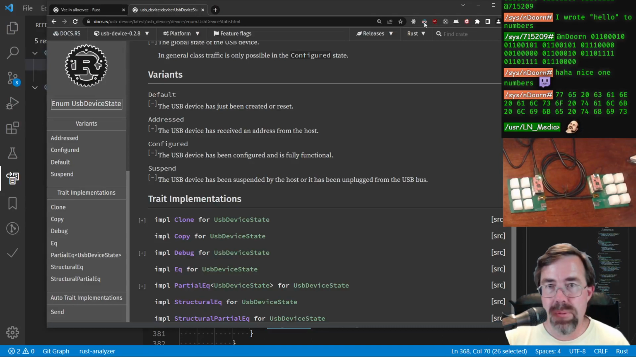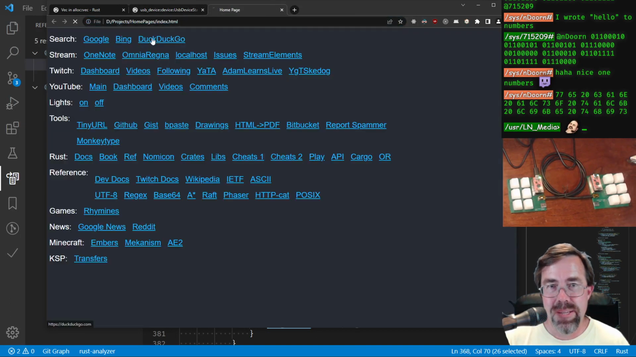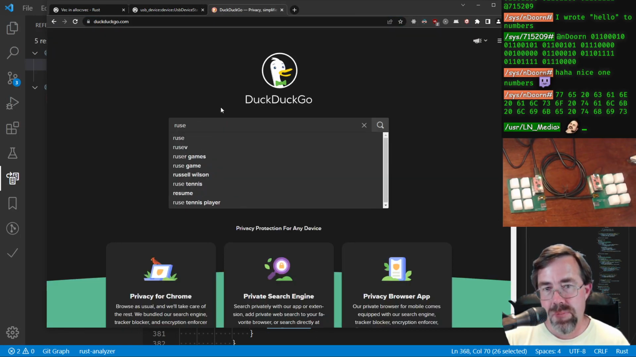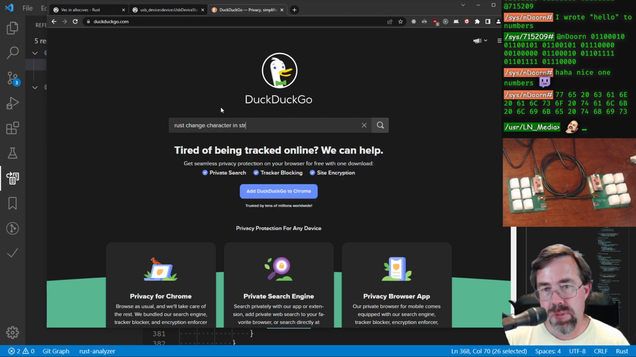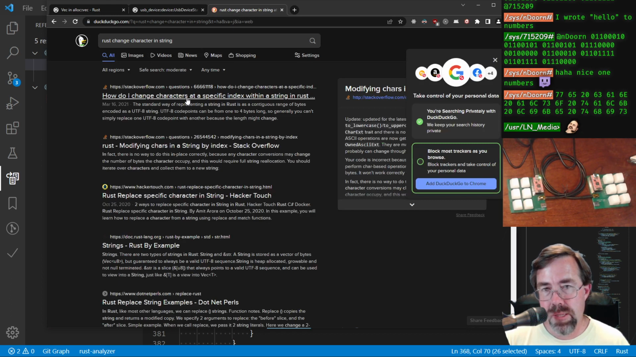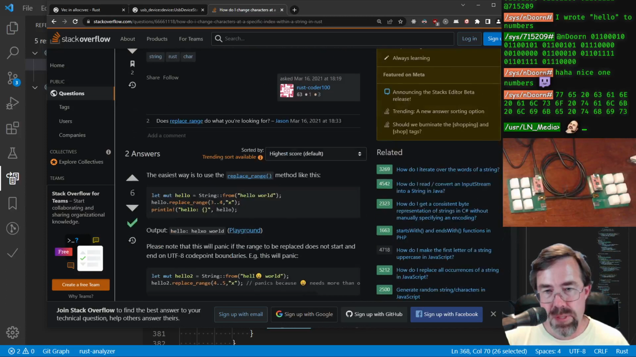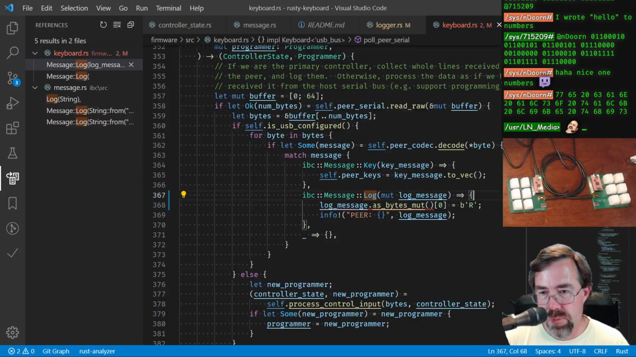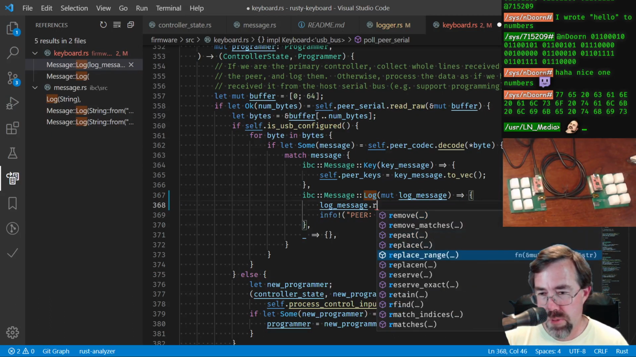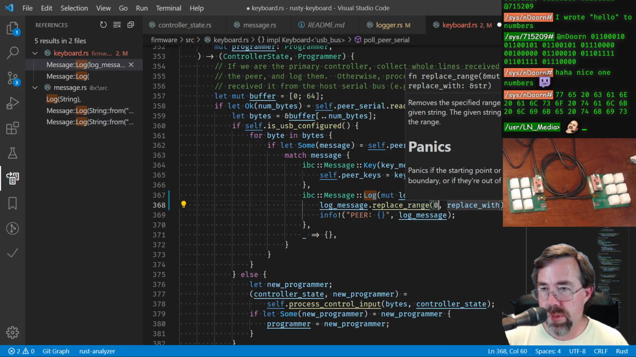Okay, I don't know, so I'm going to use Google. Or in my case, DuckDuckGo. So Rust, change character in string. Sometimes the simplest things are harder to do in Rust because they're not very safe. The easiest way to do it is replace range. Oh, that's easy. It'll panic if the range doesn't start on a character boundary. Okay, that's fine. So we'll do dot replace range from 0 to 1, right?